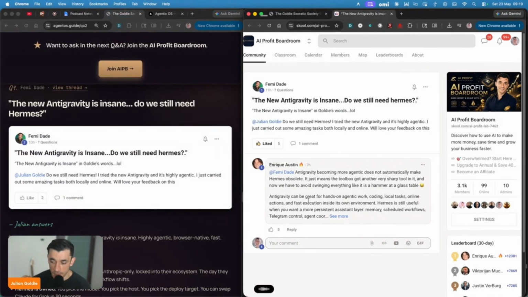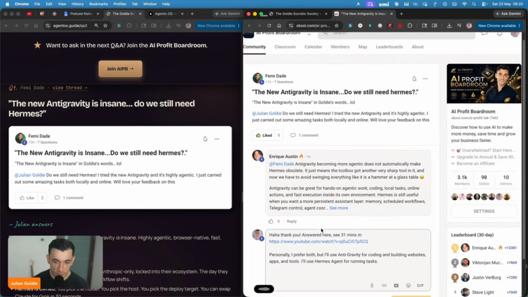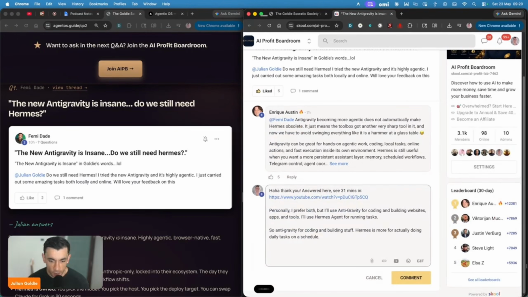So for me personally, I prefer both, but I'll use Antigravity for coding and building out websites, apps and tools. And then I'll use Hermes Agent for actually just going off and doing tasks. So Antigravity for coding and building stuff, Hermes more for actually doing daily tasks on a schedule. And also Hermes is open source, which means it's more customizable.